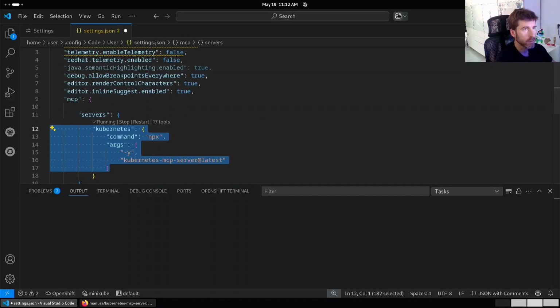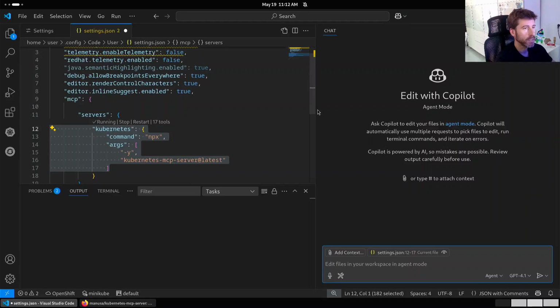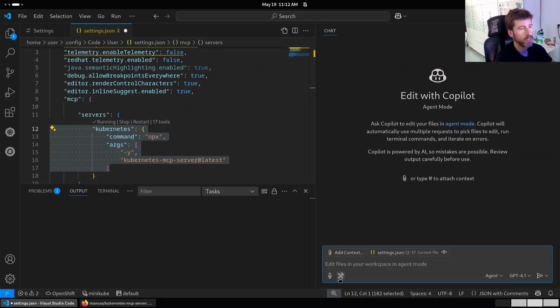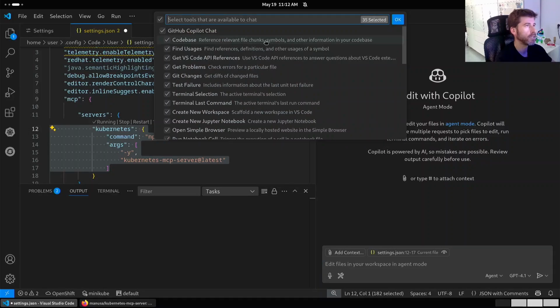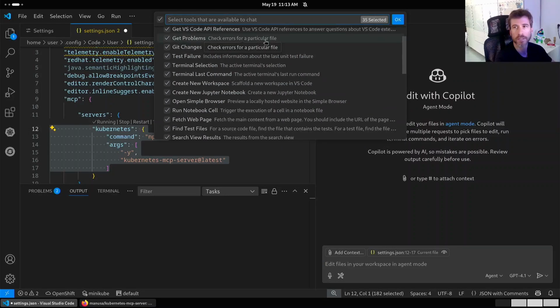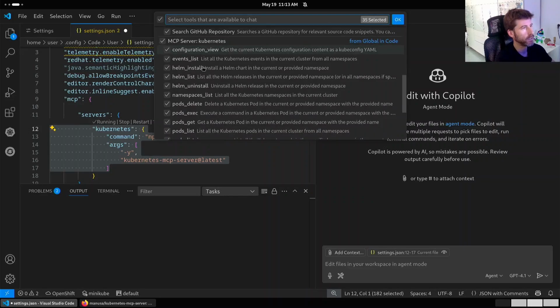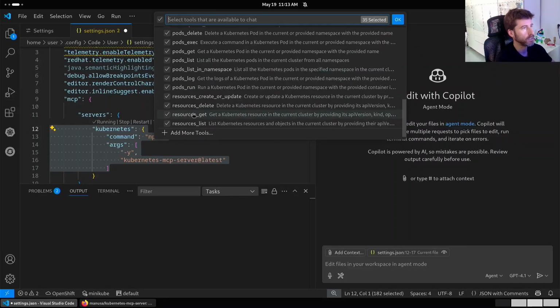So now let's try to use this with GitHub Copilot. One of the most important things here is to switch from the standard ask mode to agent mode, and we'll automatically see that it can list the tools of the MCP servers that we have set up in VS Code. In this case, the MCP server for Kubernetes and all of the tools that this server provides.